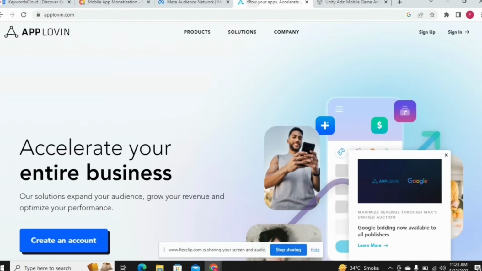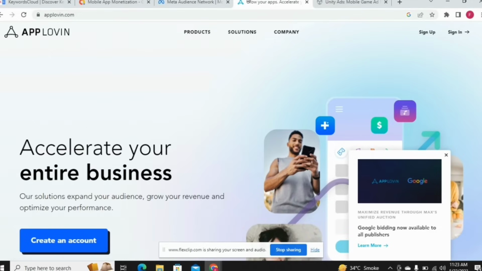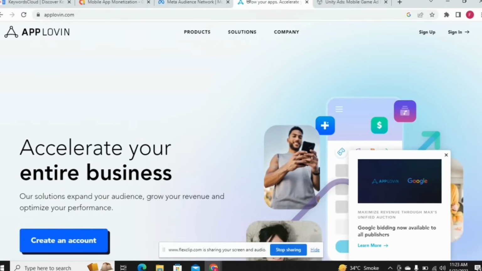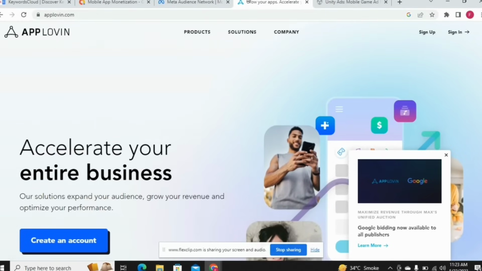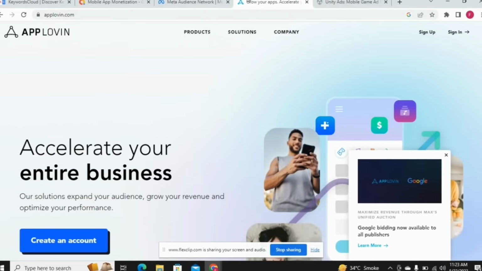So the next one is Upload. Another popular mobile advertising network, Upload, offers comprehensive monetization solutions for mobile apps. They provide different ad formats, including native ads, interstitial ads, and rewarded video ads. To begin monetizing your app with Upload, you will need to create an account. Once you are signed up, you can explore these various ad formats and choose the ones that work best for your app.